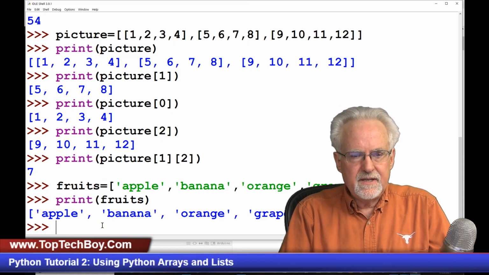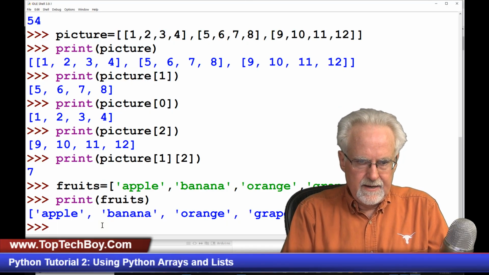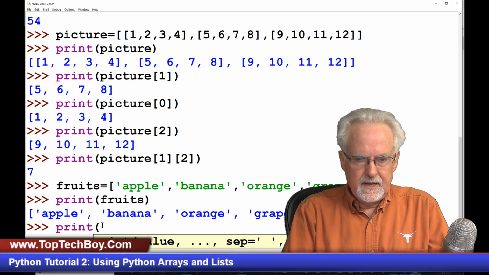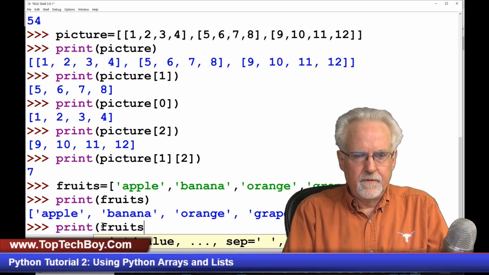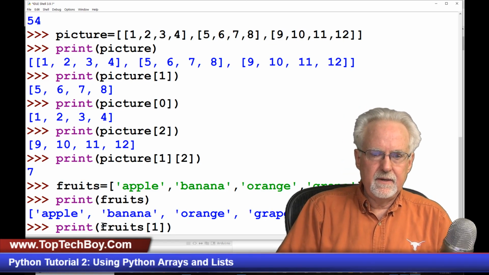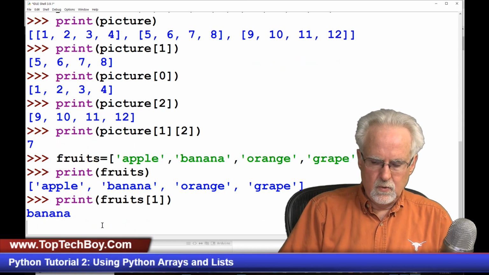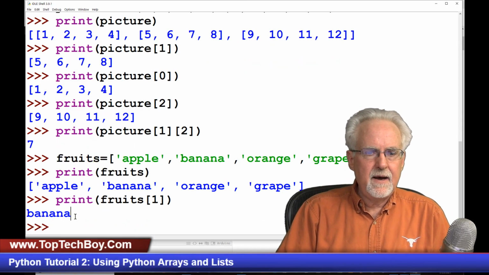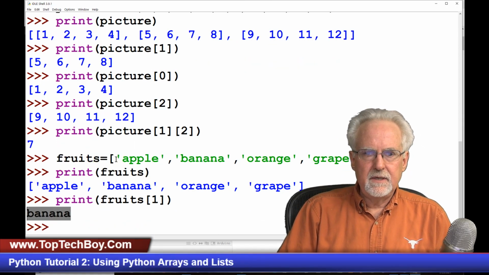Or I could index an individual fruit. So I could say print, and I want to print fruits of 1. Tell me what that is going to print. It is going to print the most excellent banana, because this is position 0 and this is position 1.